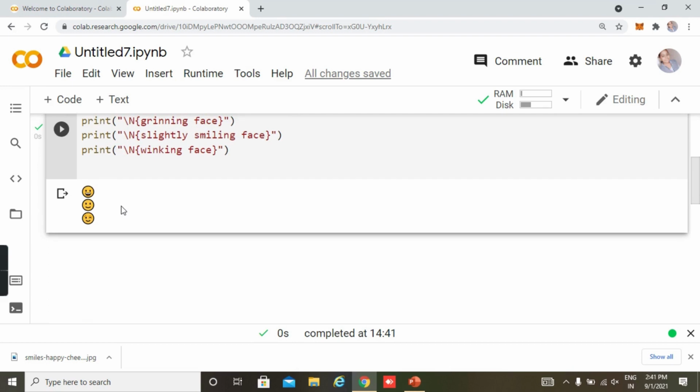So, in the same way, we can print with different kinds of functions too. So, we are done with printing emojis using Python programming.